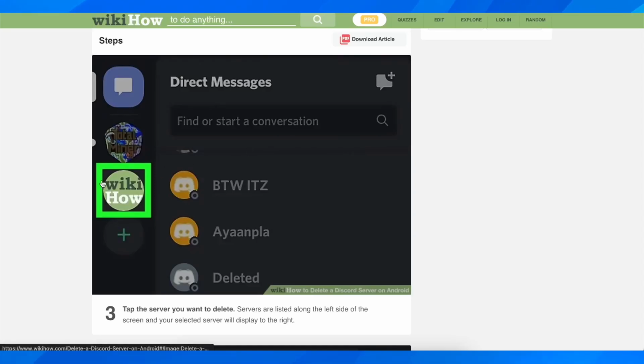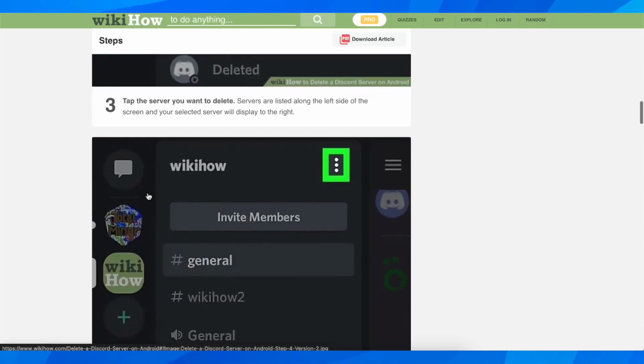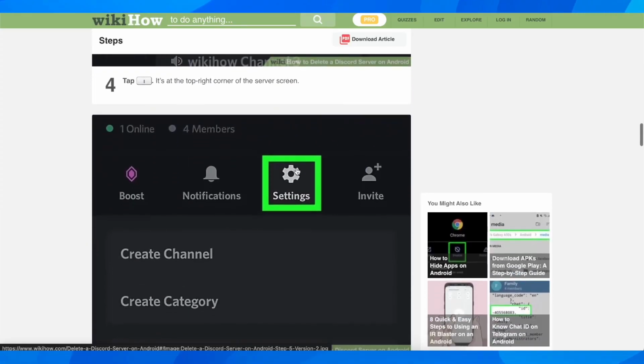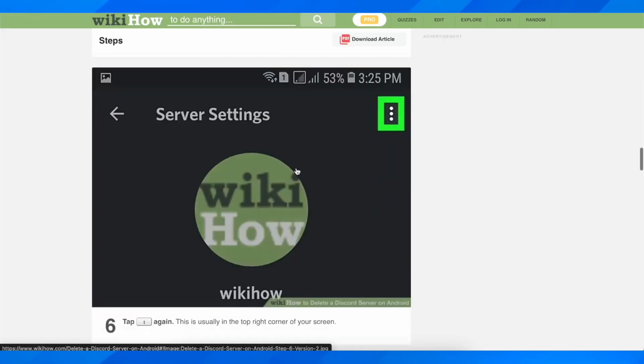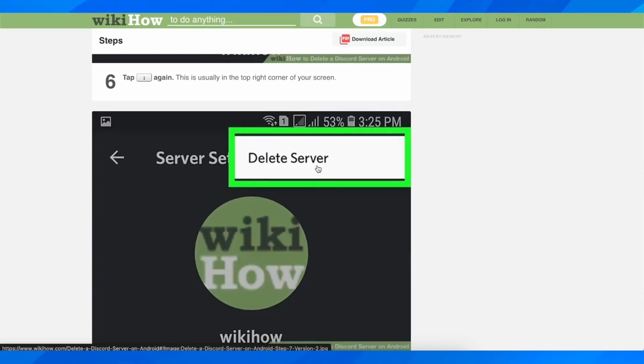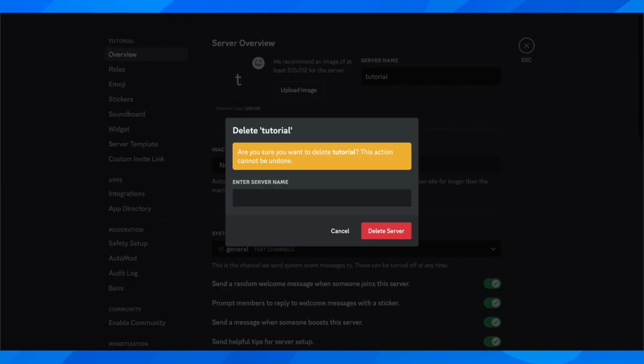Now, if you're on mobile, you have to simply click on the Discord server, and then click on these three dots in the top right corner, and then go to the settings of your Discord server, and then again on these three dots, and after that you're going to have this delete server button, and basically that's it.